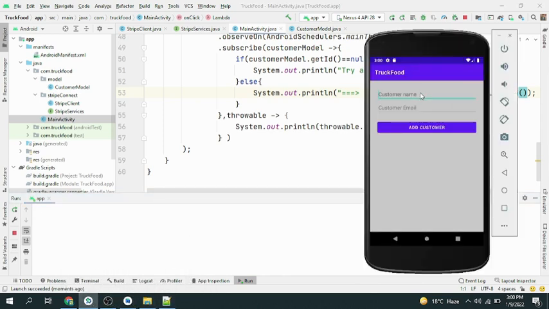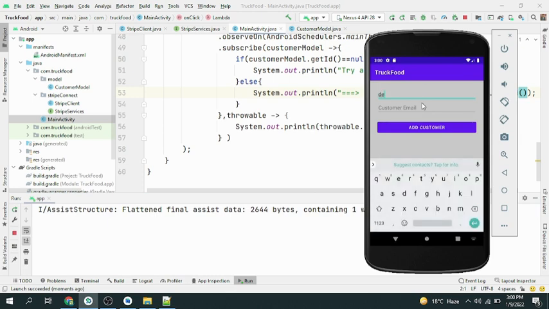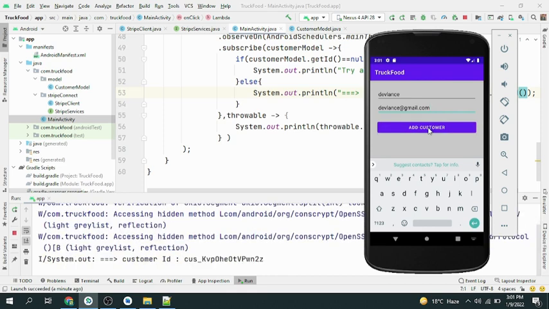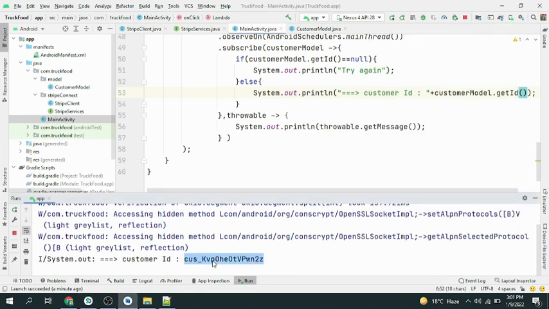So here we type your customer name. So our customer name is like Dave, and your customer email ID. And press Ctrl S and press your add button. So you have to click on the add button. So here it will show the customer ID that is added on Stripe.